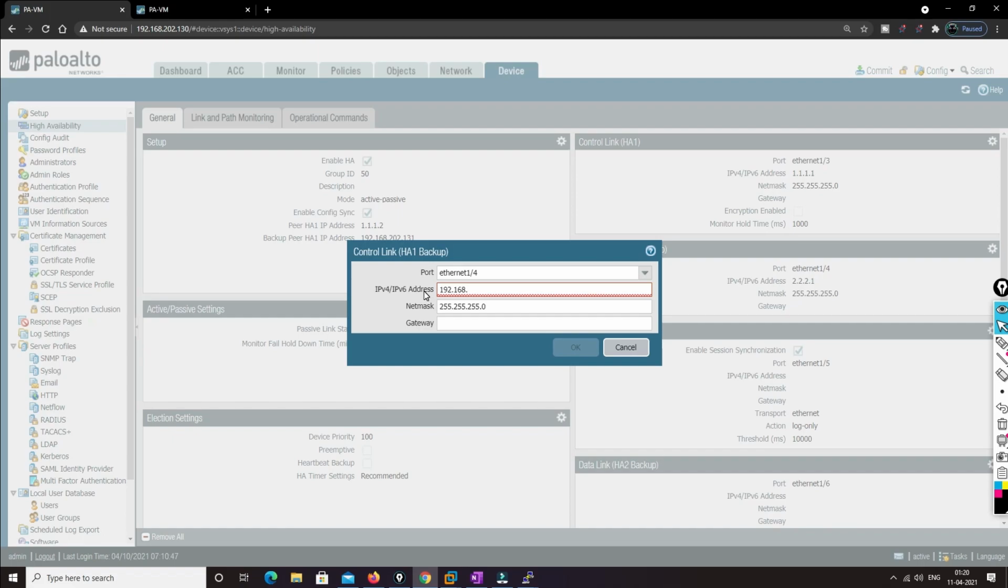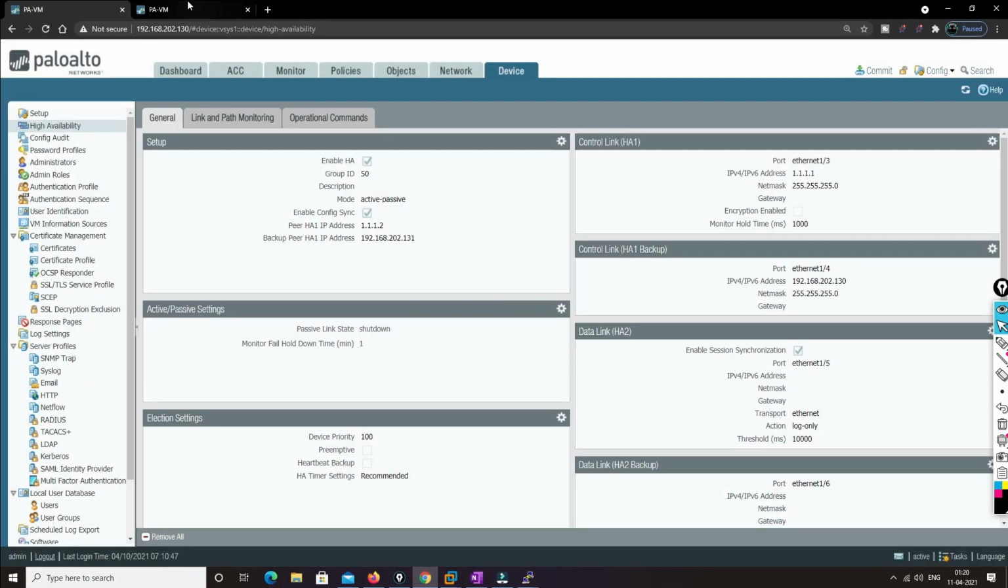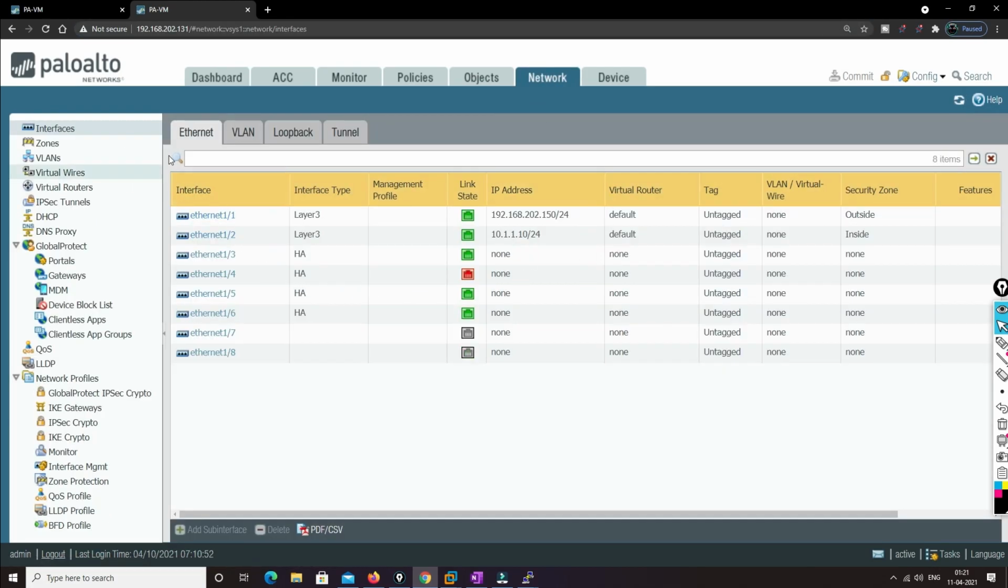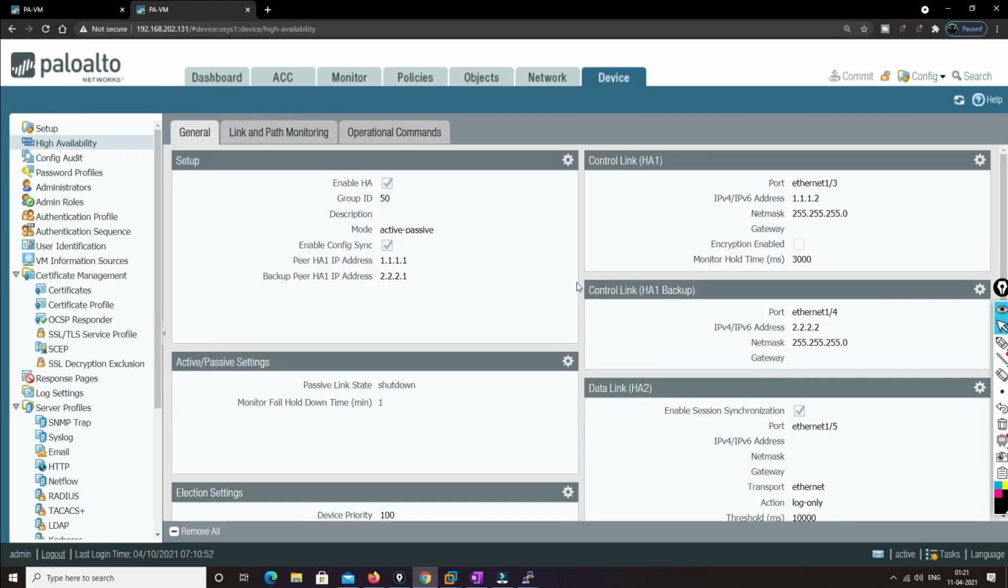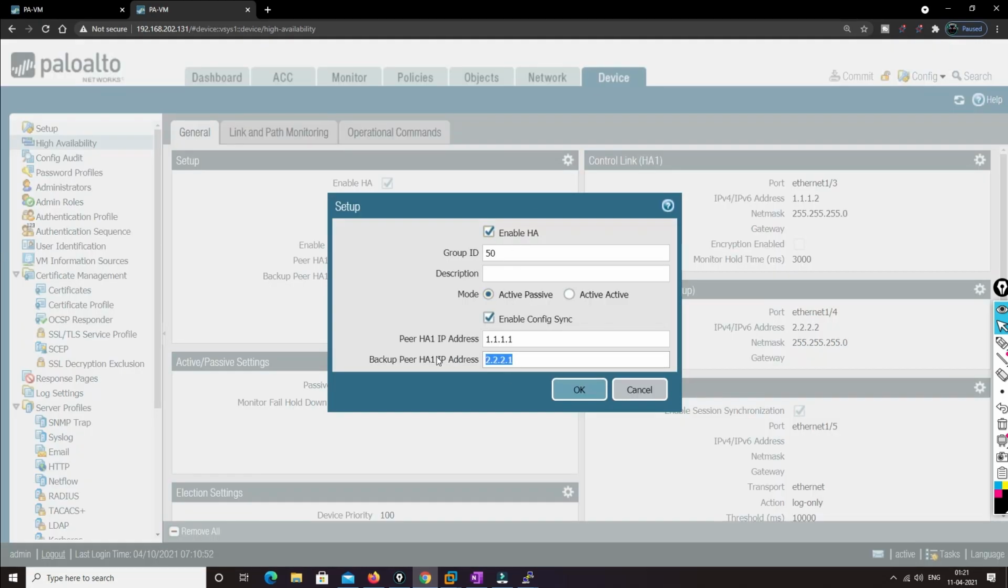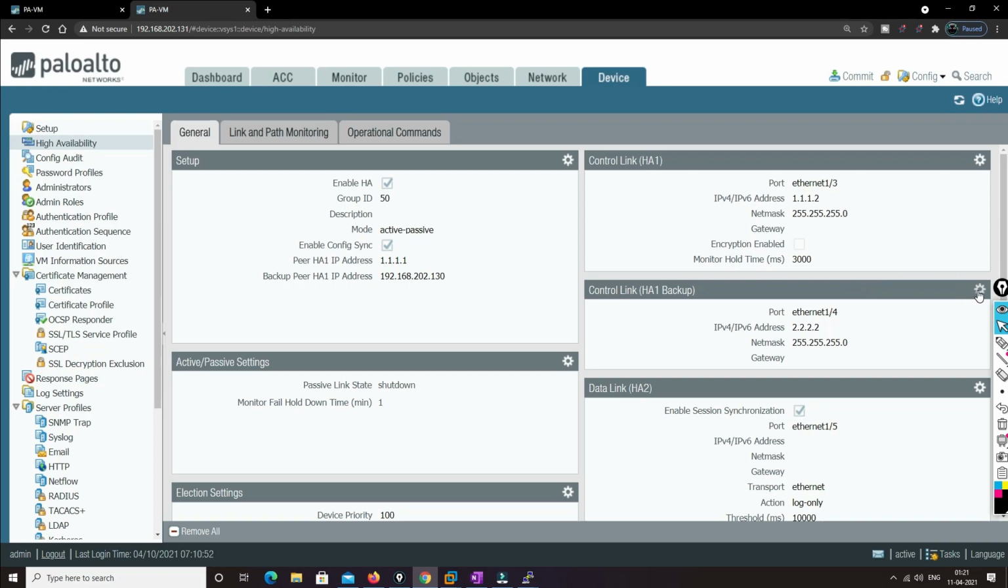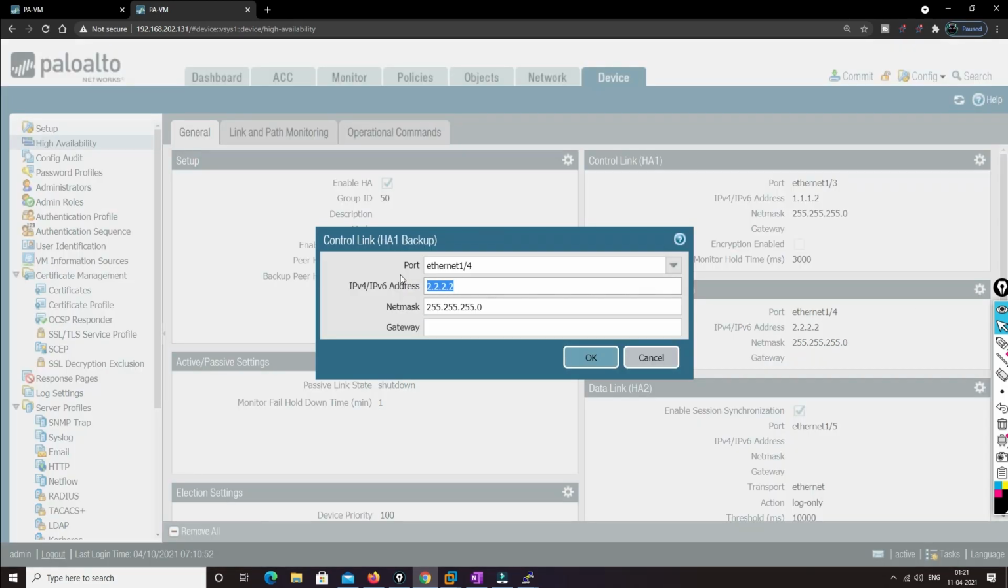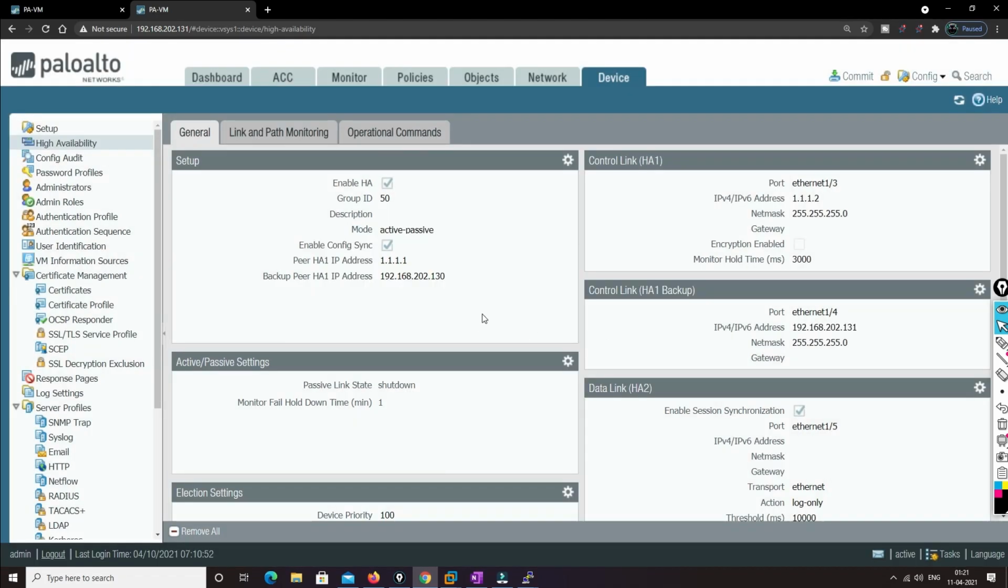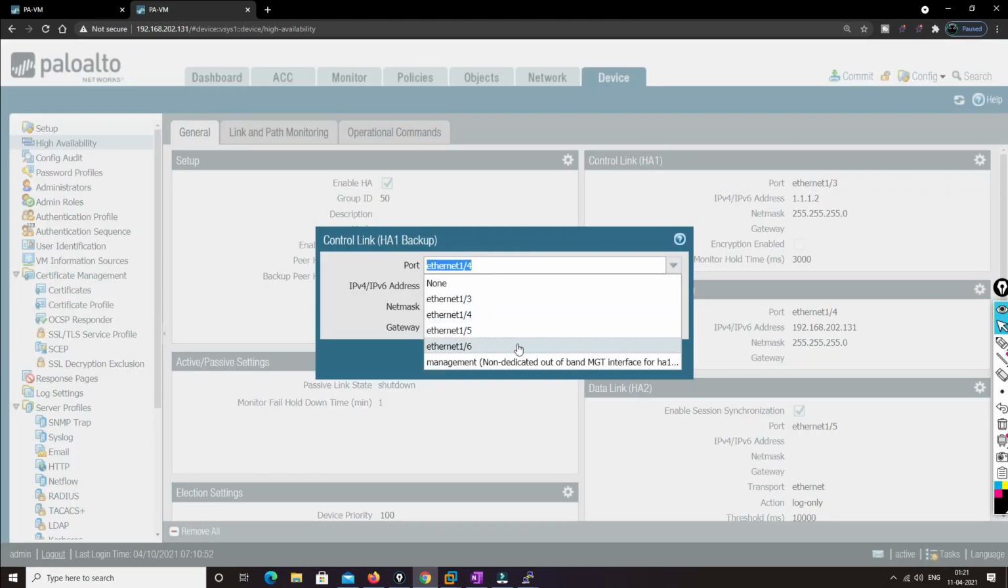So we'll configure 192.168.202.130. This is the local IP address that we need to configure, right? Okay. And we'll go here and do the same thing, right? 192.168.202.130. Okay. And here we need to configure 192.168.202.131, right? Okay.